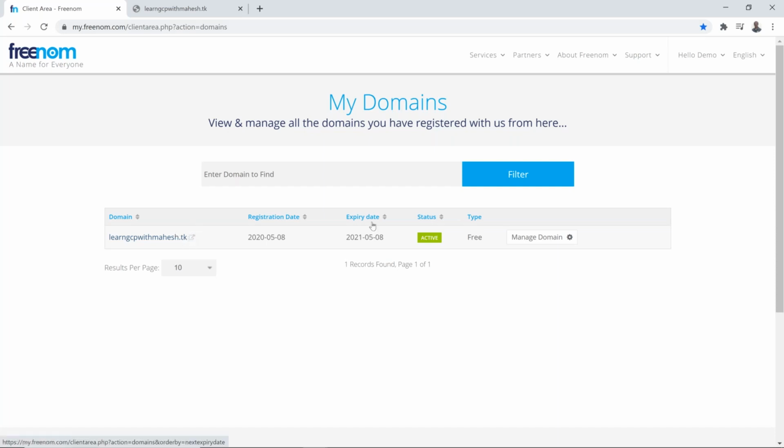You get it for 1 year, but it's not a popular domain. .com is the most popular one, right? .tk is something provided in New Zealand, so it's not that popular. But for our demonstration purposes, this is good enough.